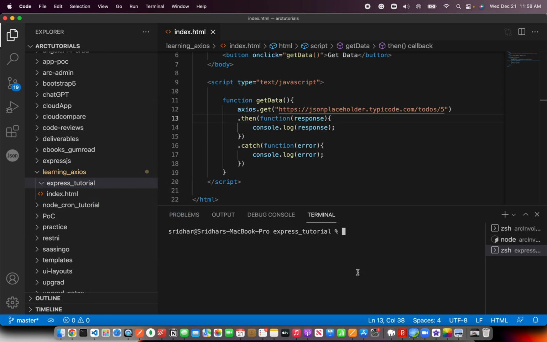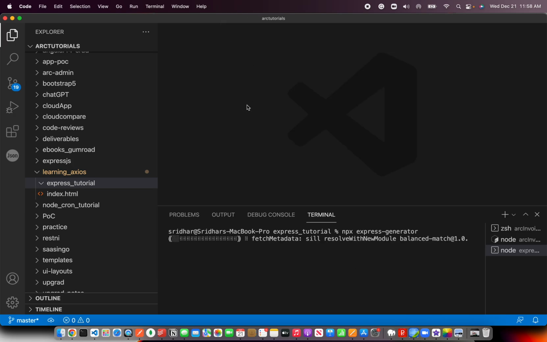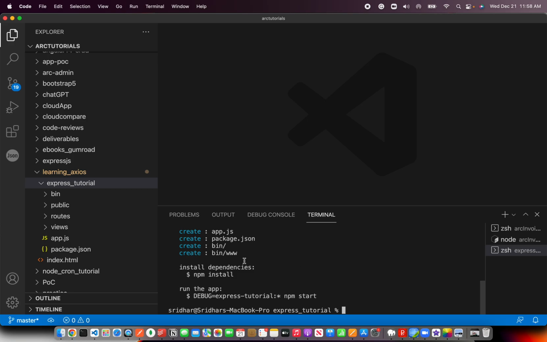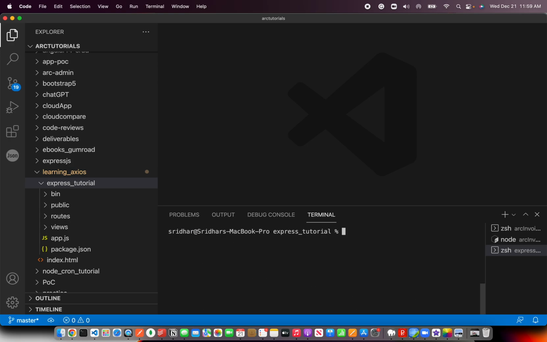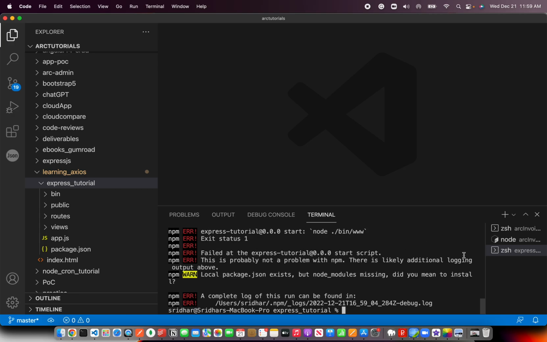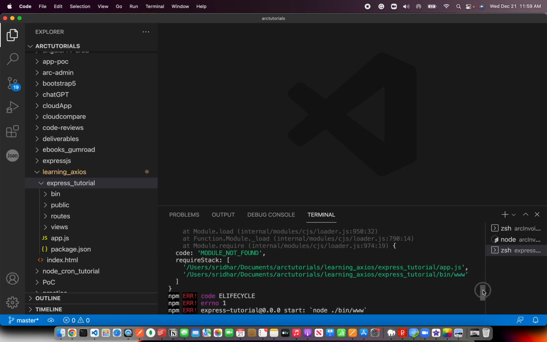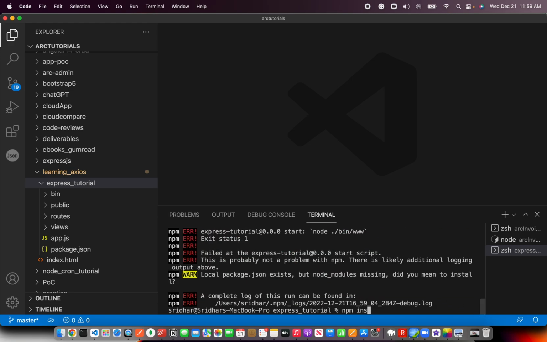Alright, so I have my terminal open, and what I'm going to do is npx express-generator. This will create a quick express application, the dummy one that comes up. So it created, and we can see here inside this we have our express application. So go into express, we are already inside that. Okay, so all we need to do is npm run start, and we didn't do npm install, so let's do that.